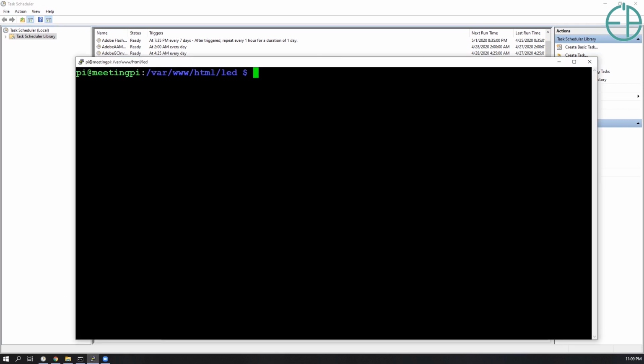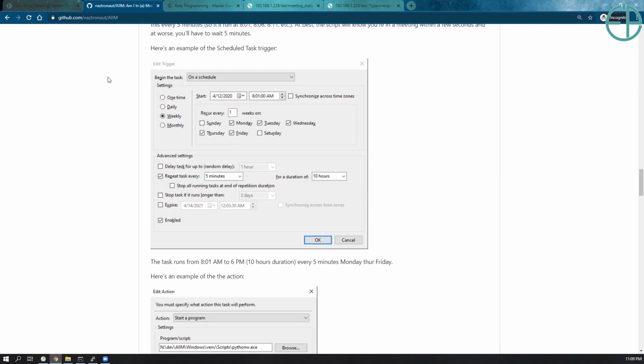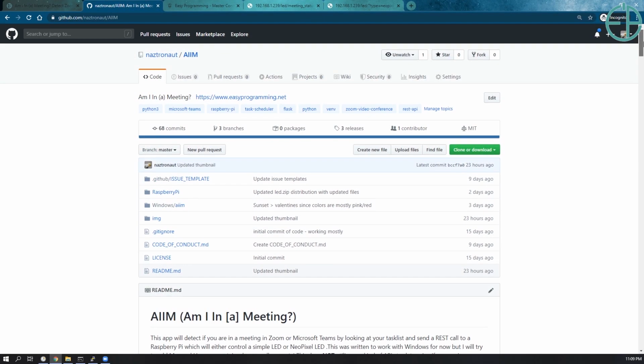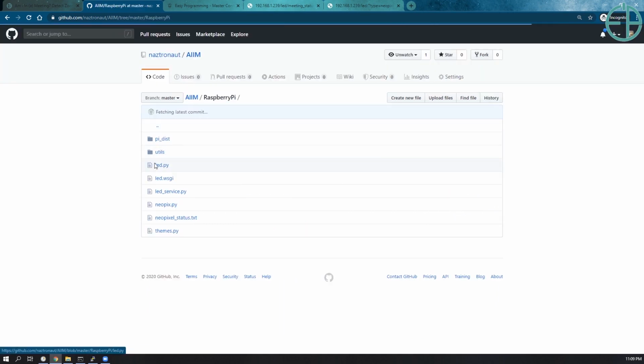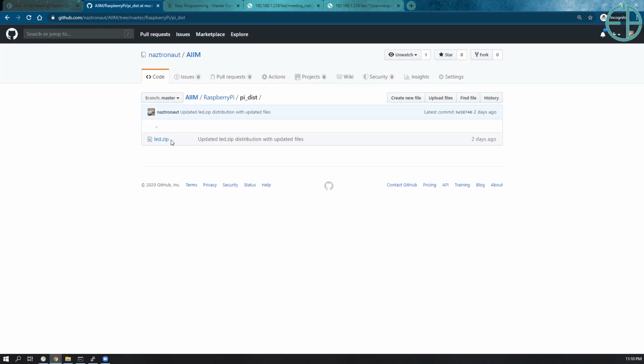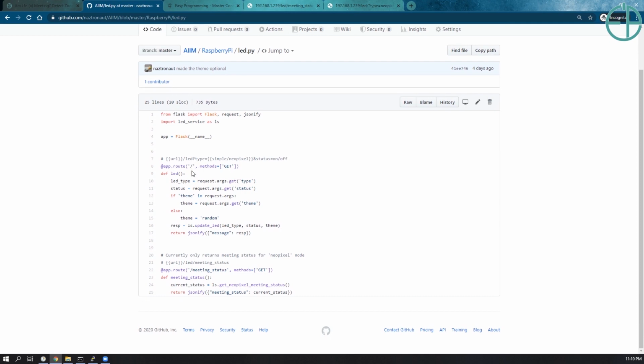So I'm in my var www.html LED site, and you can get all of these files from the GitHub. You can clone this repository and just use what's in the Raspberry Pi, or you can go into the Raspberry Pi dist directory and just get this led.zip file and unzip it instead of cloning everything, and it will have all of these files here, including the Flask app, which is in led.py.